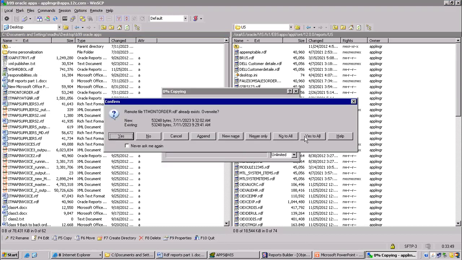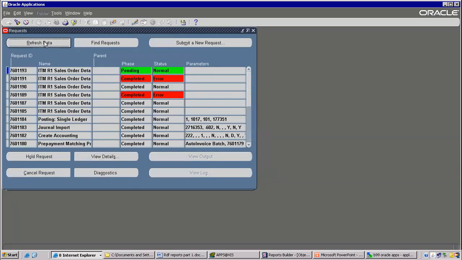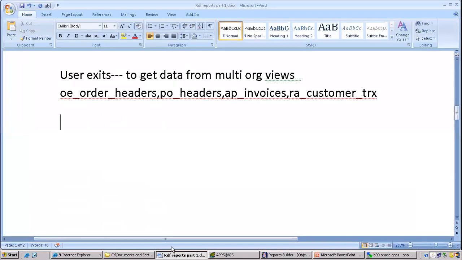Move that report to the server here. Even though the query has a view, because of this user exit only, it will complete normally and give the output like this. You understood? Again, I'm telling you: the purpose of user exit is to get the data from multi-org views like OE headers, PO headers, whatever underscore ALL tables. So there are 2 user exits we have taken. There are 3 more also.